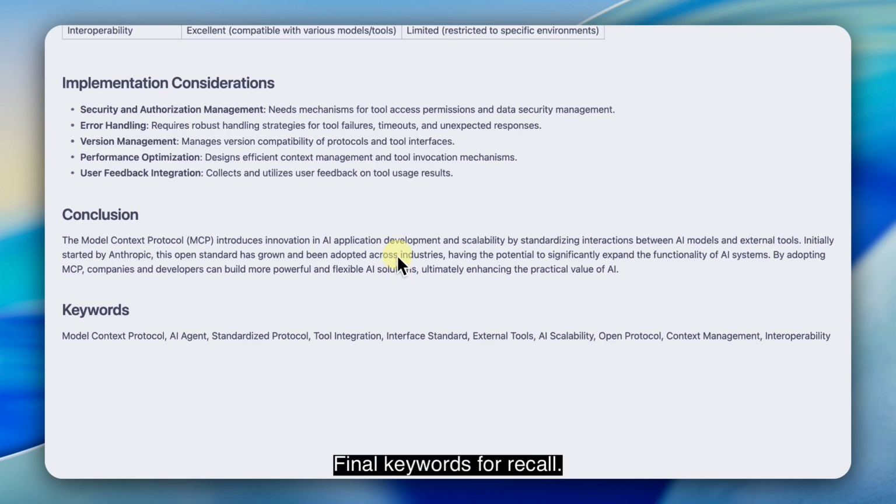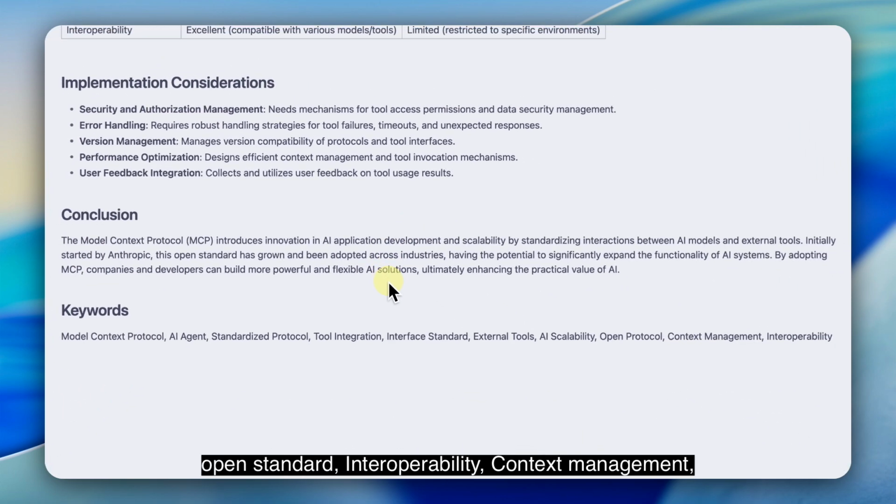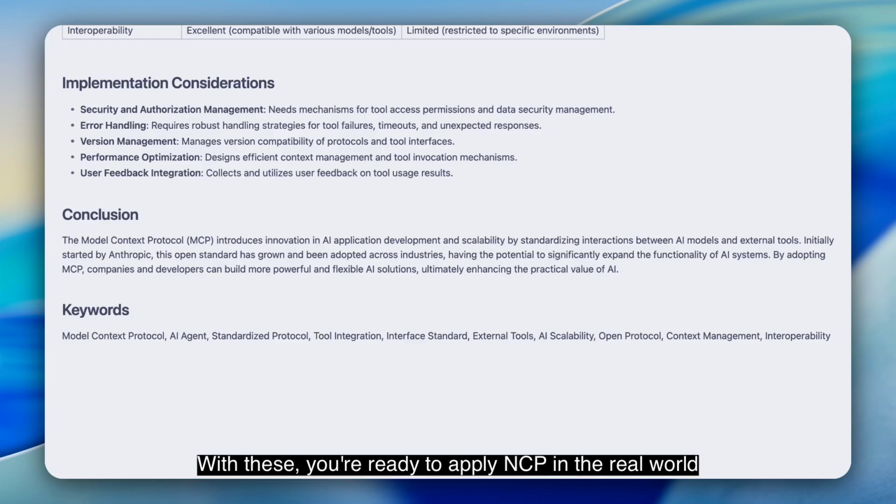Final keywords for recall: model context protocol, tool integration, open standard, interoperability, context management, reusability, security and access, error recovery, version compatibility, performance optimization. With these, you're ready to apply MCP in the real world.